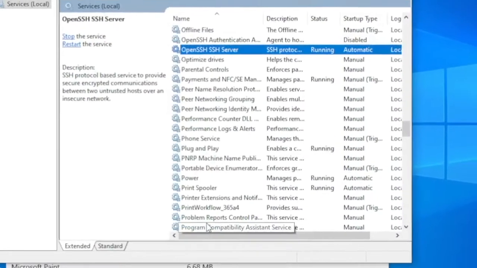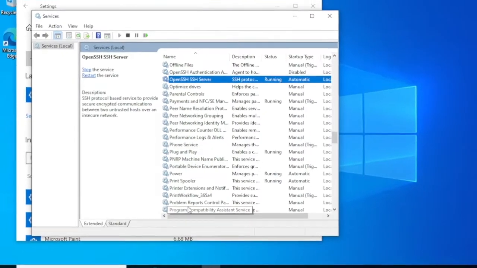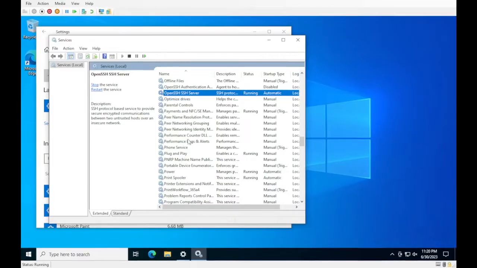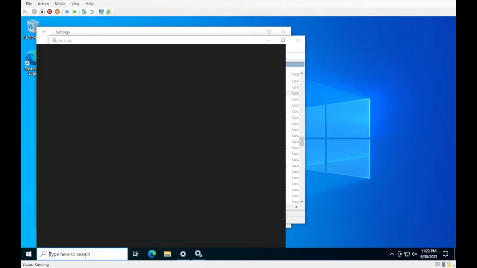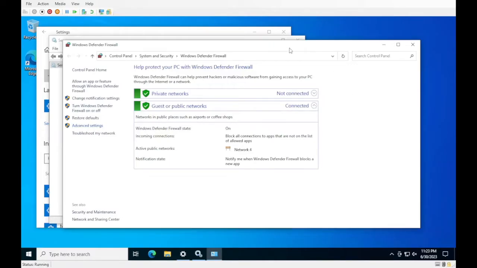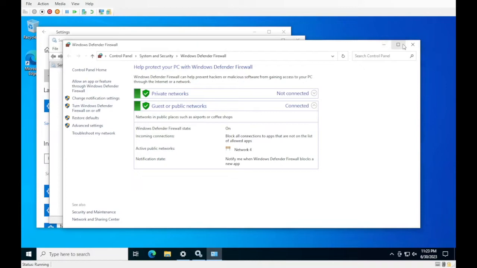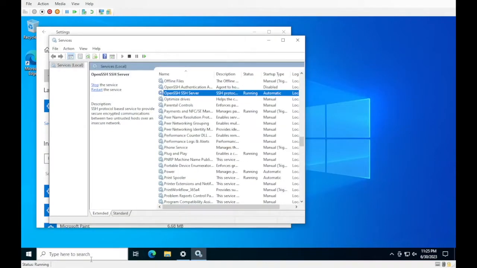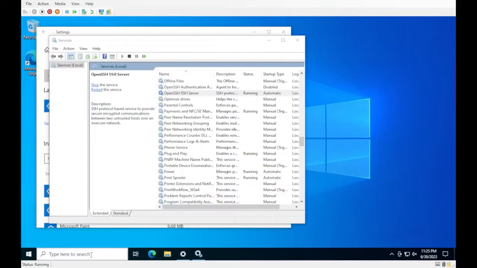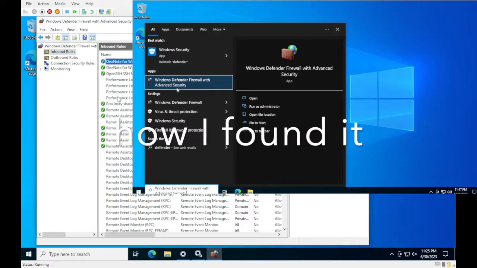The firewall rule to allow connections to the SSH server via port 22 should be assigned just by installing the OpenSSH server. But it's good to check. Here's where. Windows Defender Firewall, Advanced Settings. Or just go straight to the Windows Defender Firewall with Advanced Security by searching for wf.msc. Much easier that way. I didn't even know the shorthand for that app until making this video.